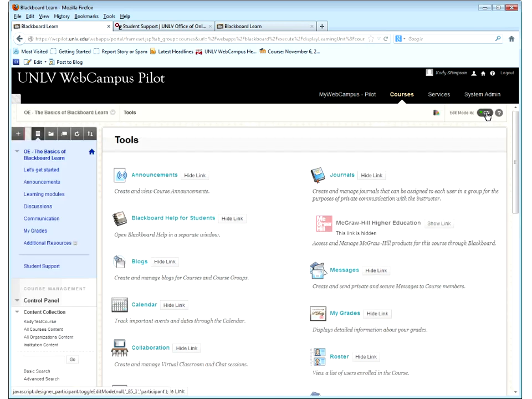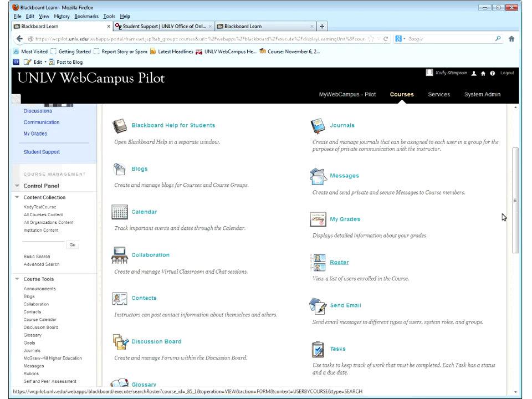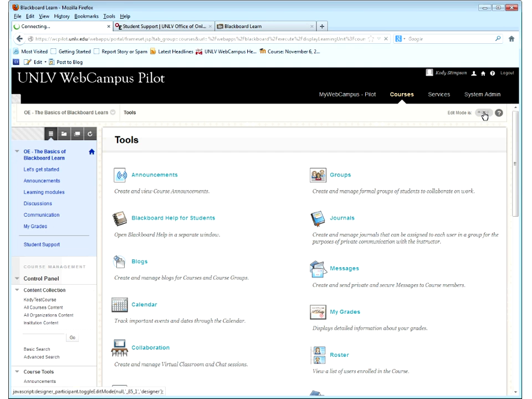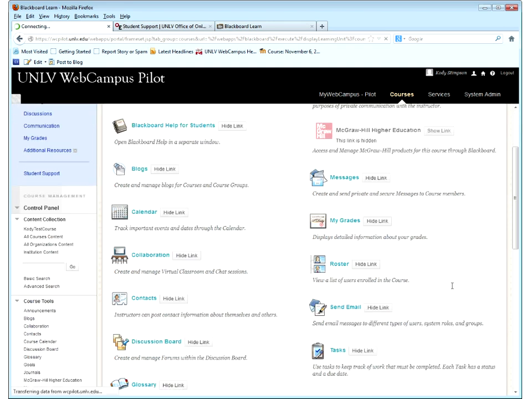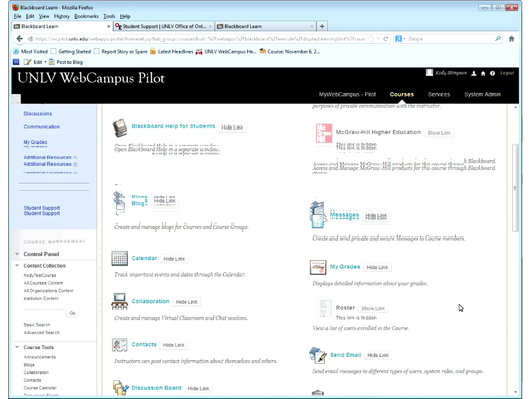Notice again this edit mode I have on. If I click off, now you can only see the items that I made showing. And let's say I look at the roster. Oh, I don't want them to have the roster. Then if I turn on edit mode, go back to teacher view, and I just click hide link. And now it's hidden.